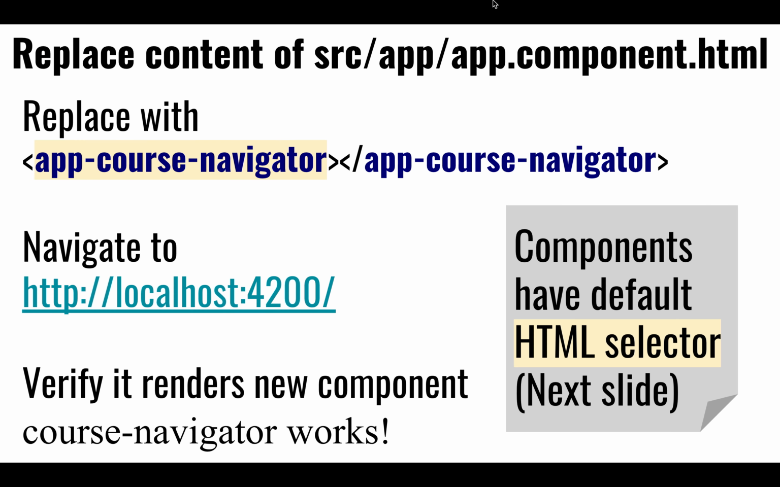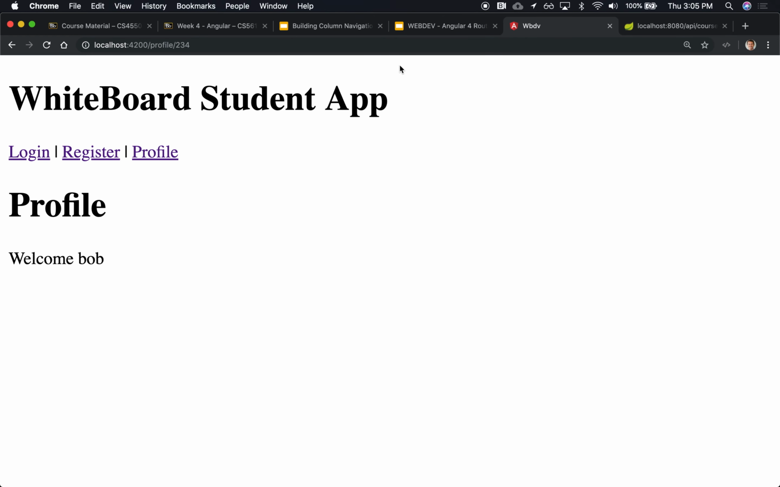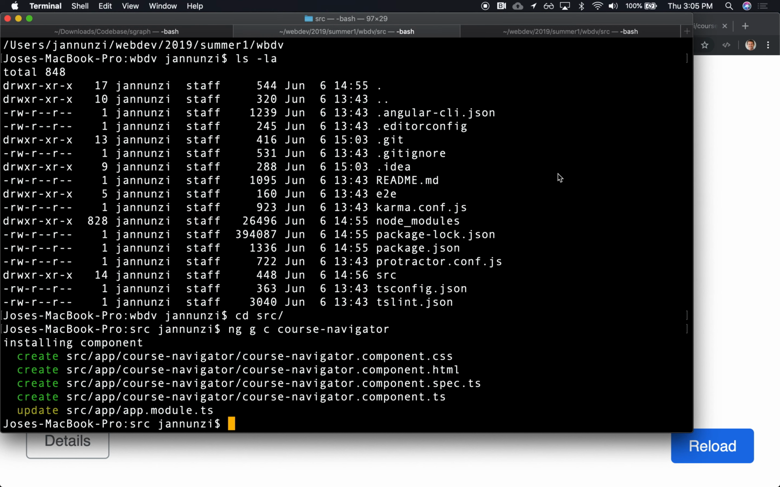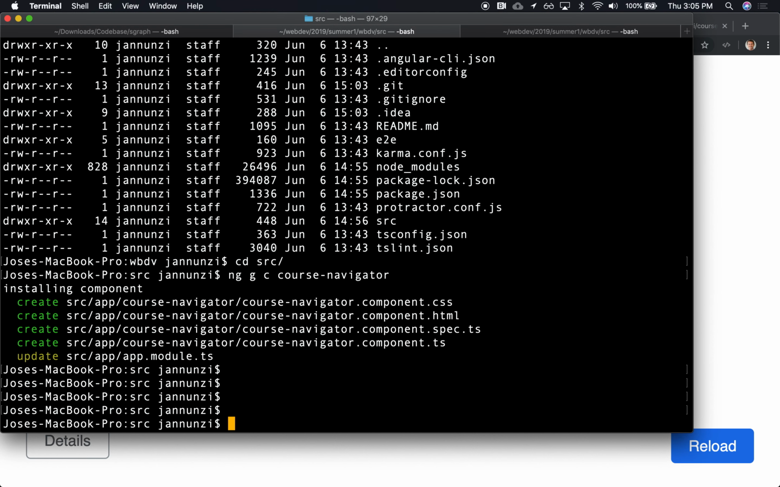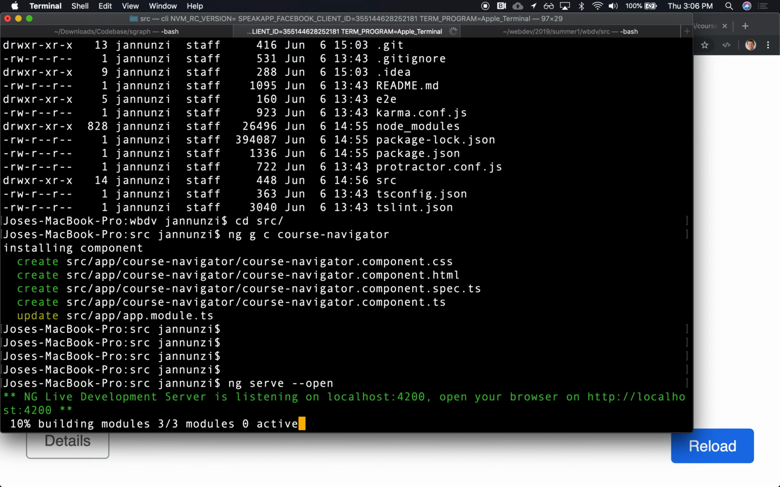Let's see what that renders now. It should be some dummy content. So let's refresh. Oh, we might not be running. Yeah, we might not be running. So let's run this. So it's ng serve open. Okay. Now we can go back. It reloads.